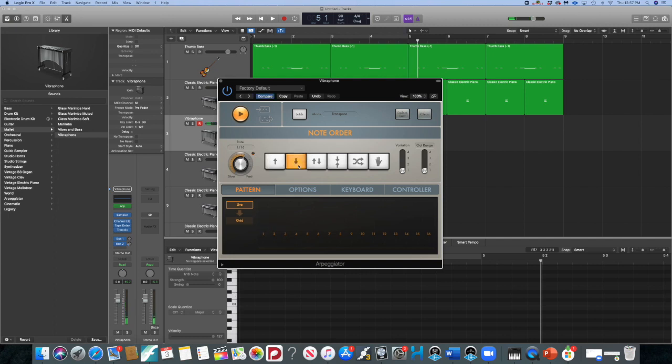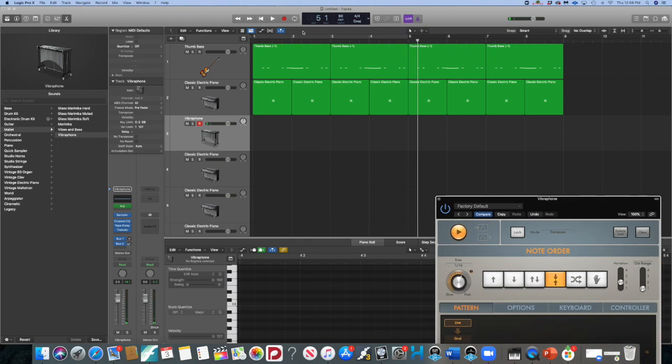If I say down, it does the same thing, but starts on the upper note. If I go up and down, you get the idea. If I do 4 notes, you can change what's happening depending on that, and as you hold down more notes, interesting things happen. All right, so again, I'm just going to sort of start it and see if I like anything I do.